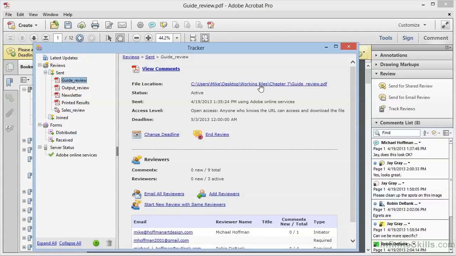If we click on the file location, of course this shows us where on the hard drive our file is, and if we click, it will open up the very same file, just as though we had clicked View Comments. We can see here by the status that this review is still active. We haven't passed the deadline date, nor have we ended the review manually. We do have the ability here to change the deadline.